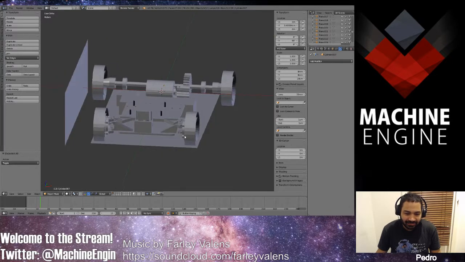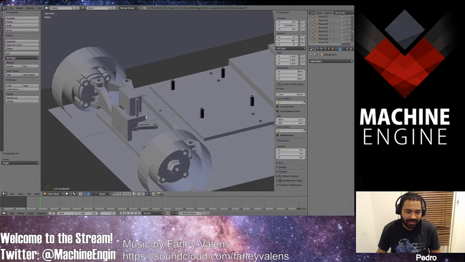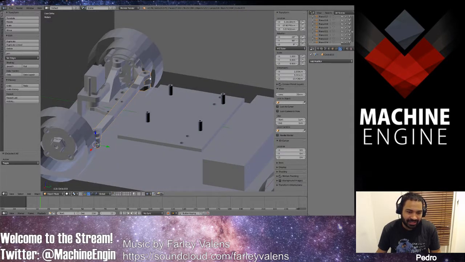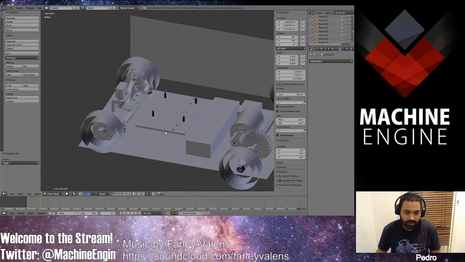So this is the thing. We already printed this part. It looks pretty good. It works pretty well. This front part, I'm gonna print this. I didn't print this steering column last time, because I wanted to try something out for steering, but I have to print this and this next time. These two.